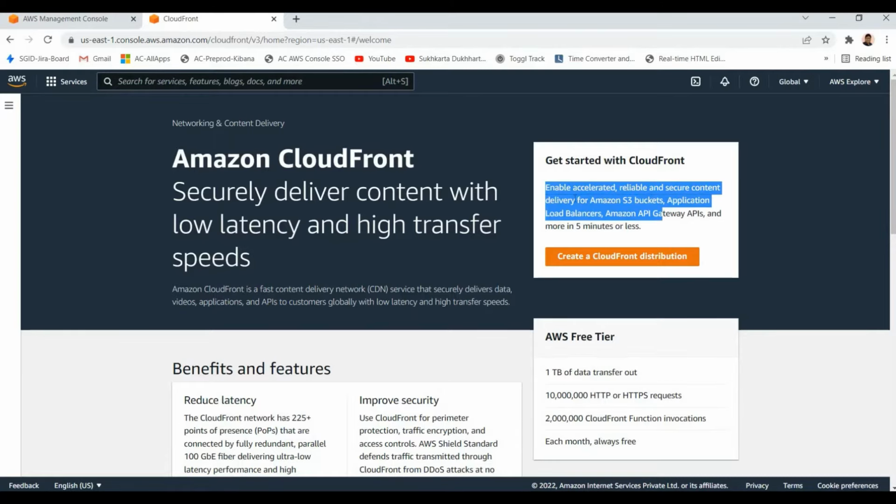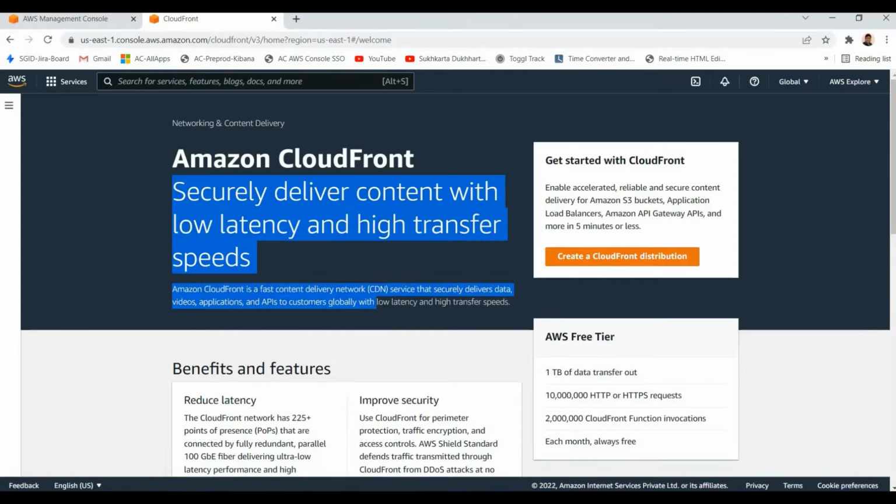In the same way, Amazon CloudFront CDN is used for S3, load balancer, API Gateway, and more. So this is a kind of CDN service for low latency data delivery. Okay.